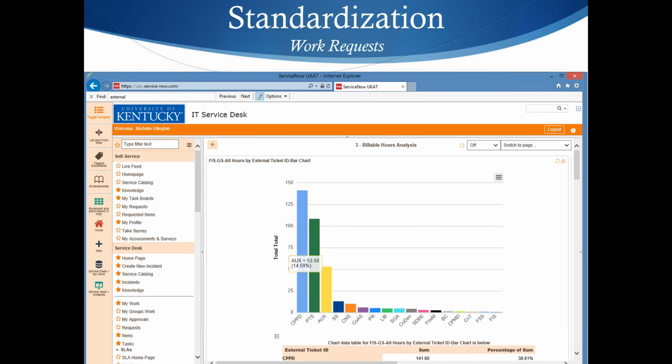Now, a lot of these principles that I'm talking about, I know I hear a lot that they're kind of unattainable or unrealistic, and I can't take the time to standardize, and I can't take the time to document.